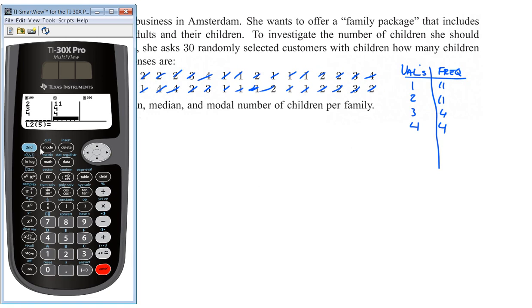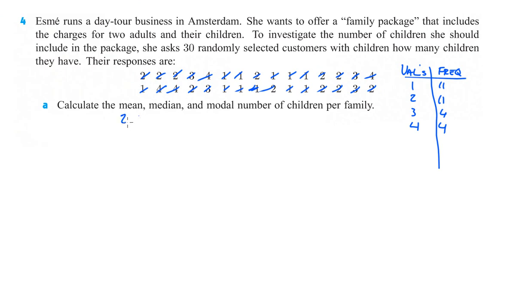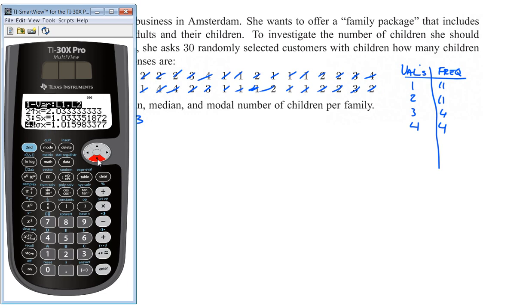And we're going to go into, remember, second data, which is our statistics. This is just one variable statistics, even though we got data in 2 columns. All of our data is in list 1, and then this even asks for FRQ, frequency. Oh, the frequency is what's in list 2 for us, so we highlight that, push enter, and then calculate, and it's going to give us the mean and the median, and we can figure out the mode. So 30 pieces of data, the mean is 2.03. The median, if we scroll down, will tell us.